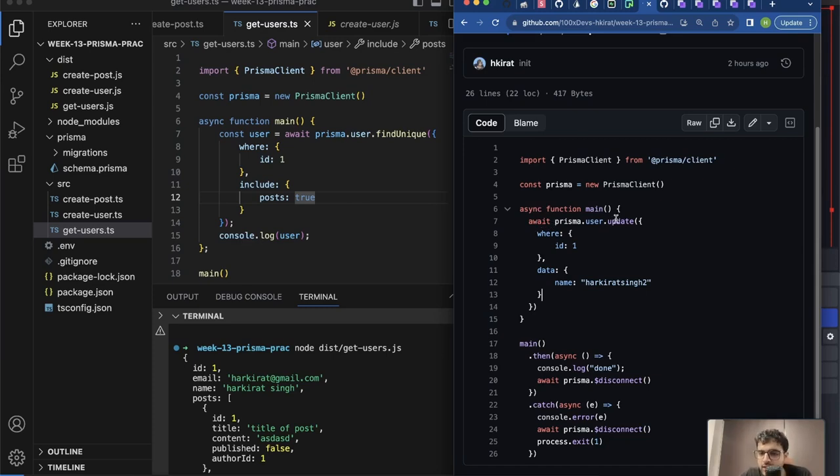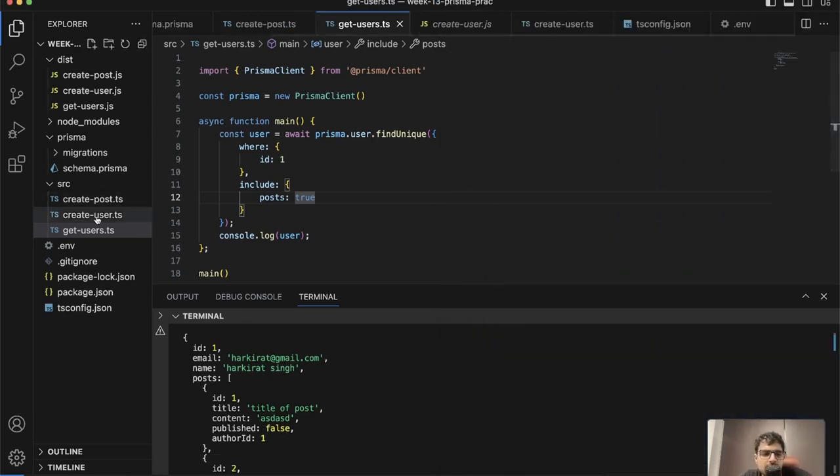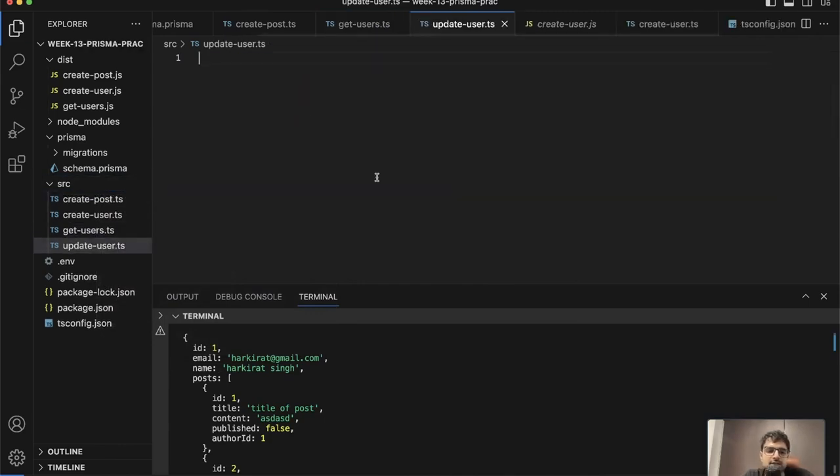Await prisma.user.update. Again, you get all good types here, all that jazz. Where the user's ID is 1, set the name to the new thing. If you do run this locally, let me quickly do, you will see that the user's name has been updated. Update user.ts. So this is like the easiest bit here.